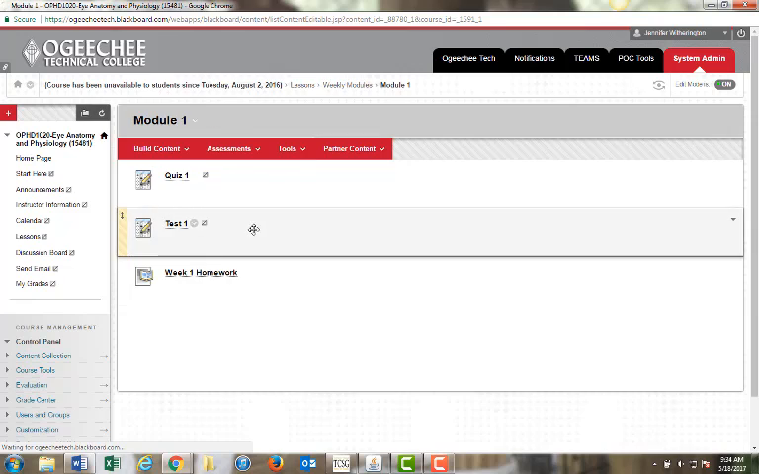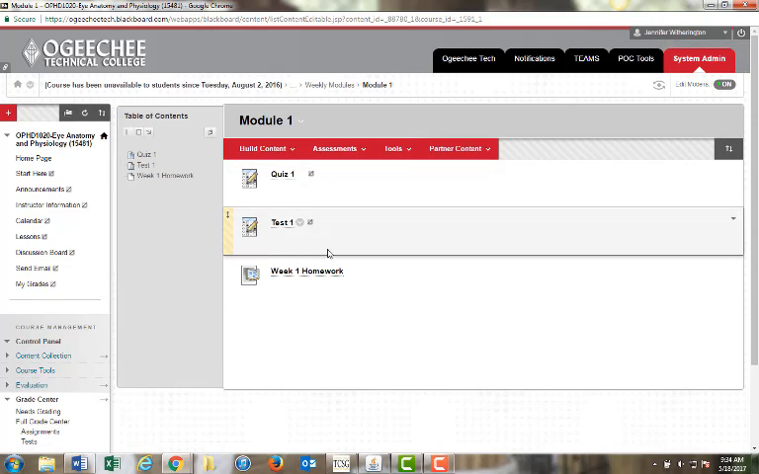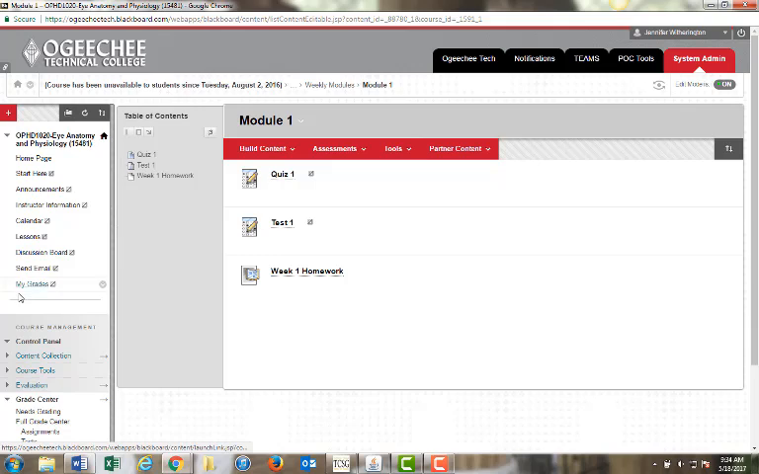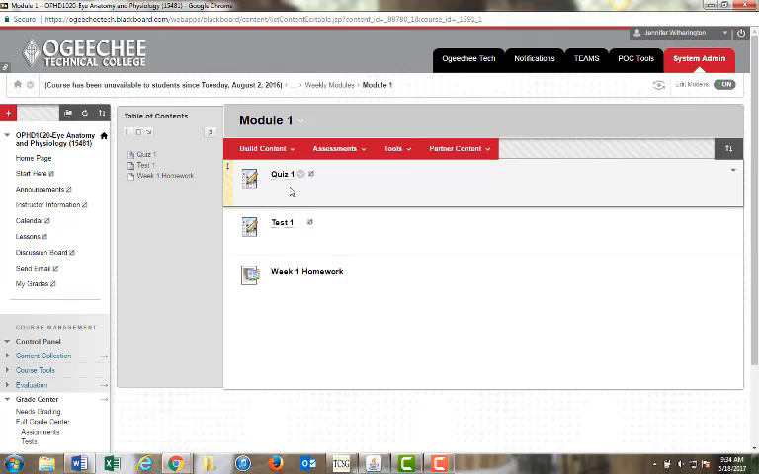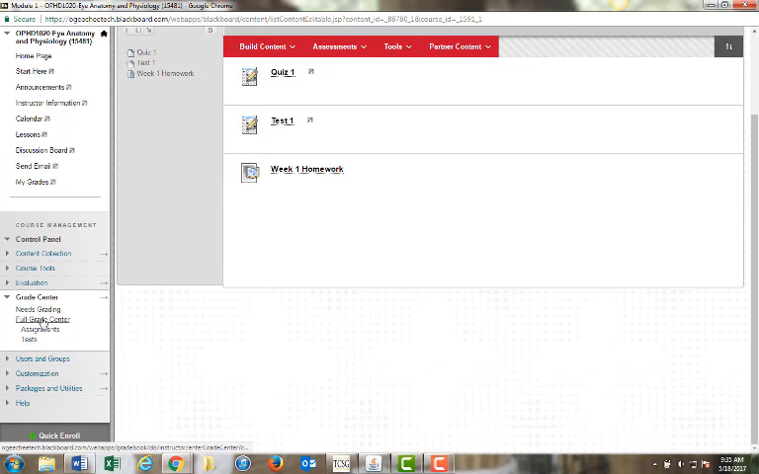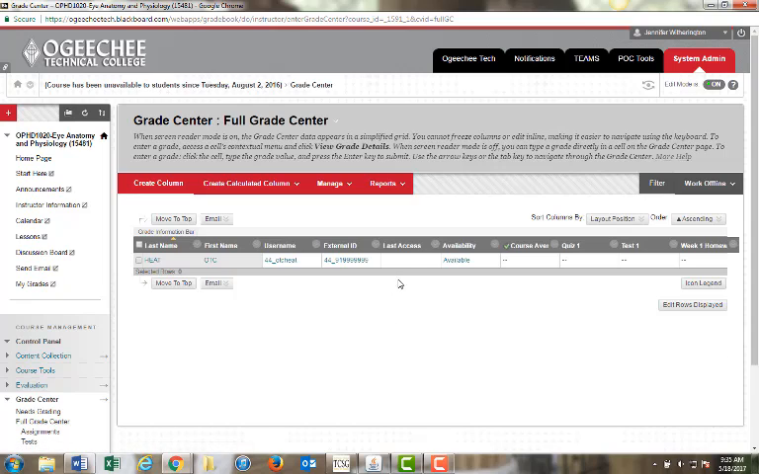and I just created them in my Module 1 folder and called them Quiz 1, Test 1, Week 1 Homework. So when I create these assignments or tests or quizzes in Blackboard, Blackboard automatically creates the column in the Grade Center for me. So I don't need to go in the Grade Center and create a Quiz 1 column, because it's an online quiz in Blackboard, and when I created it, the column got created. So all three of these are assignments that students are actually doing in Blackboard.